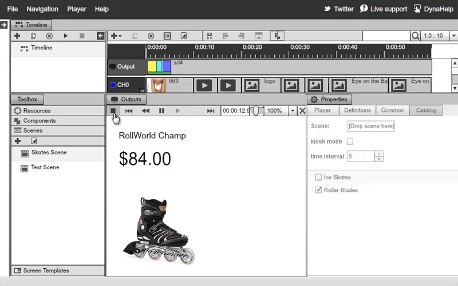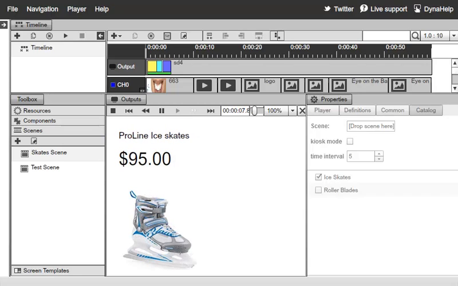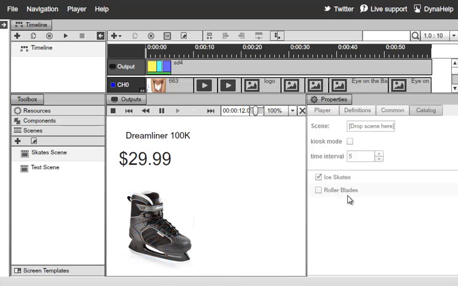Now let's go ahead and change it around, and this time look at only the ice skates, and again press on play. And now we're presented only with the ice skates since that's what we selected.